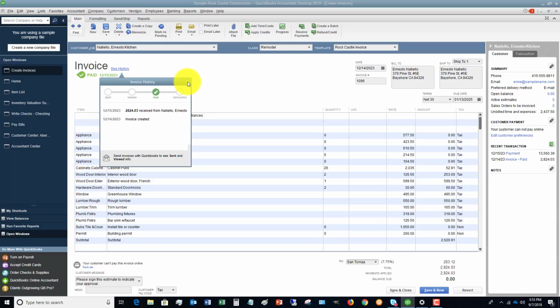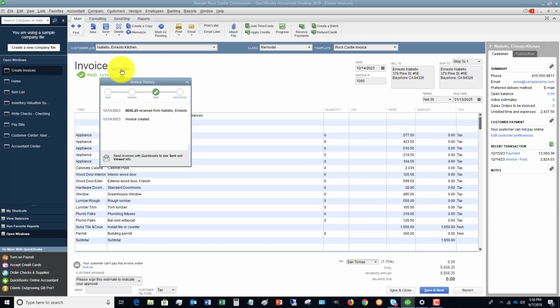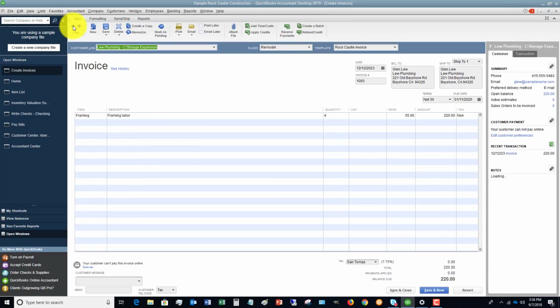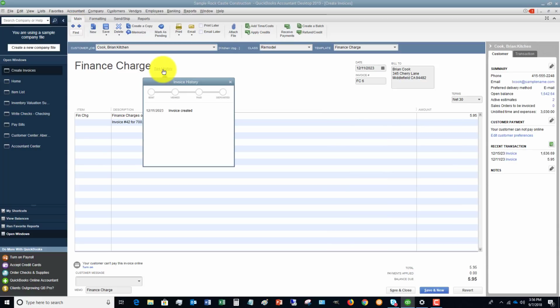So this becomes a handy tool that quickly allows you to look at this when you have the invoice on your screen. This one shows as paid, shows the date it was created, the date it was paid. If we check out another one here, pretty much the same thing. It must have been a payment for the same thing. Let's see, Brian Cook. This is a finance charge. This one was just created, but it hasn't been emailed, viewed, paid, or deposited.